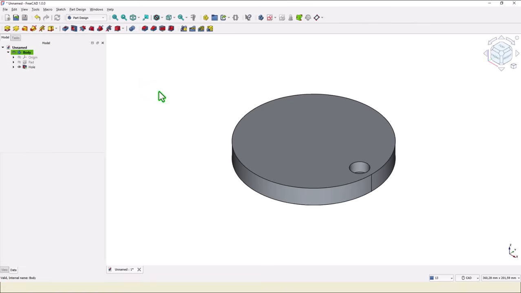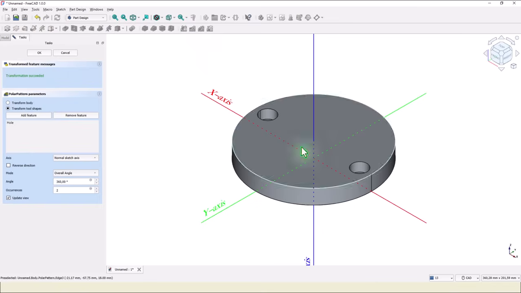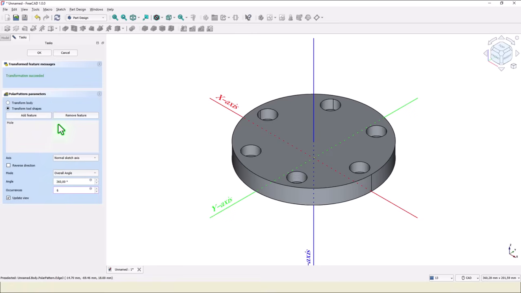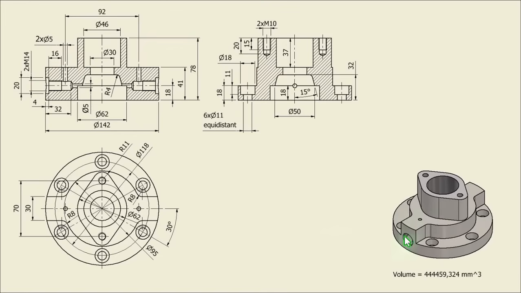Okay, we select this last feature and we apply polar pattern. The axis is okay, not 2 but 6 instances for that holes. Next is this feature, but in 2 steps because it's simpler.